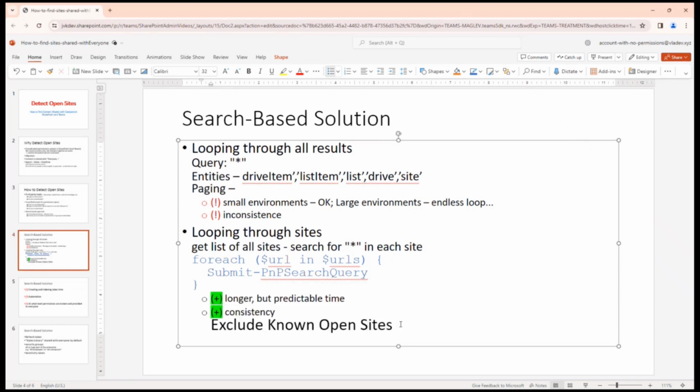One more consideration, a follow-up on the looping through all sites approach. You can speed up this process a little bit by excluding known open sites. You know that in Teams there are public teams and private teams, right? Public teams are public by default, so we already know that those sites are open for everyone. It doesn't make sense to include these sites in the list to loop through, so we can exclude public sites. Also, we can exclude standalone sites that are known to be public, like the corporate portal, Yammer public groups, and so on. That should improve speed a little bit. Not much, but that helps.